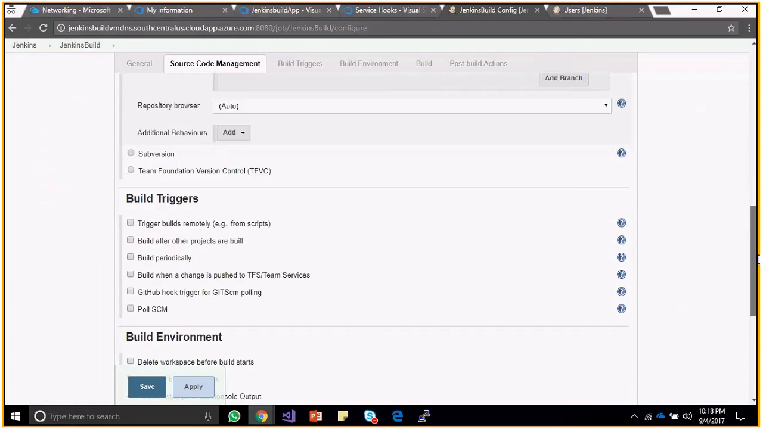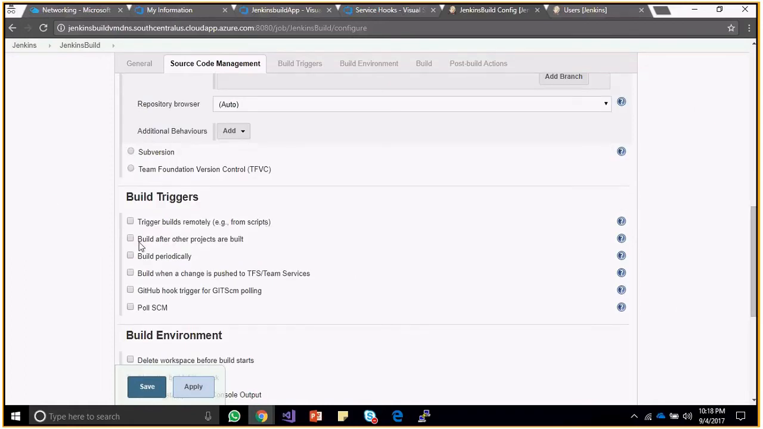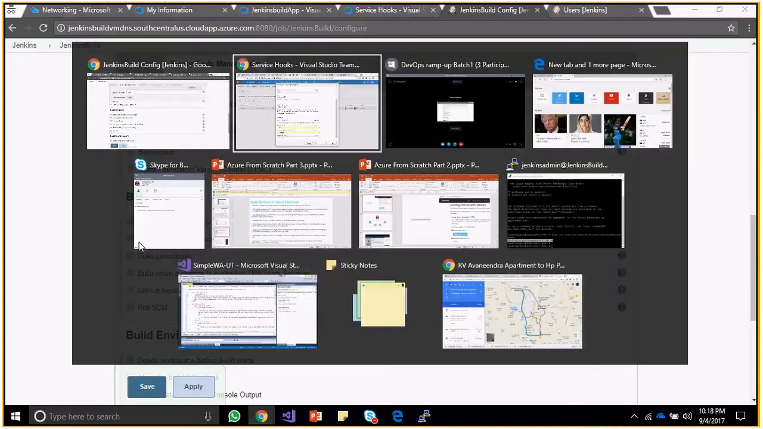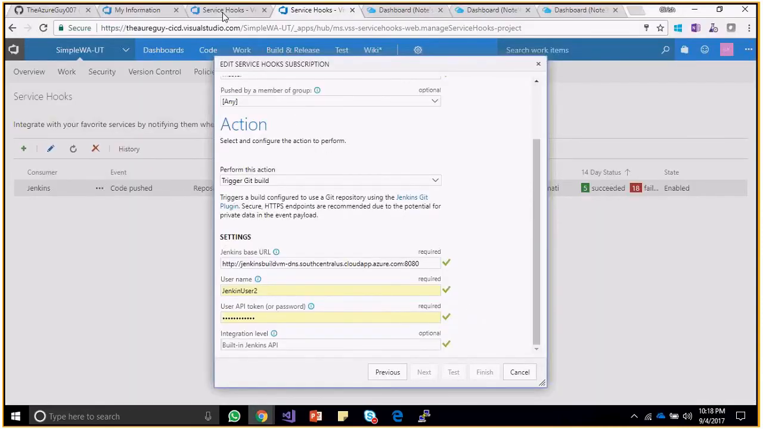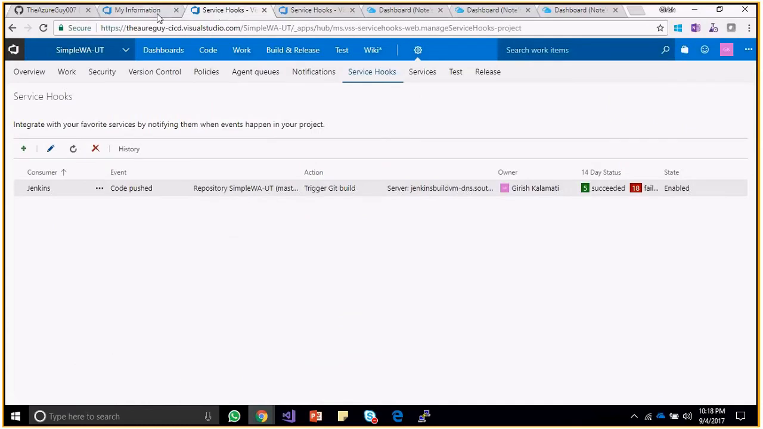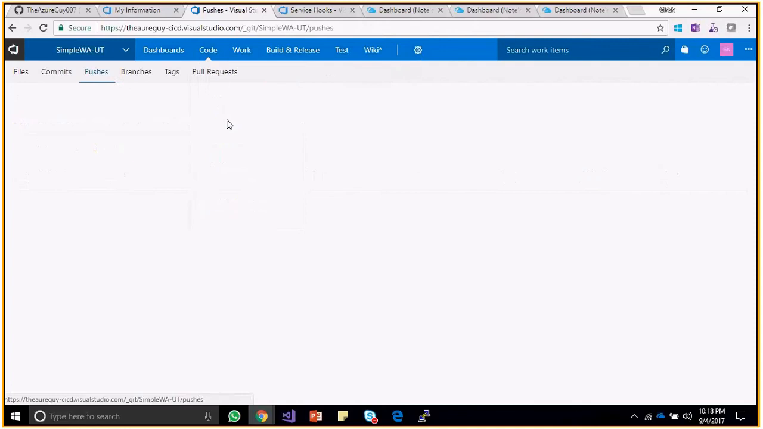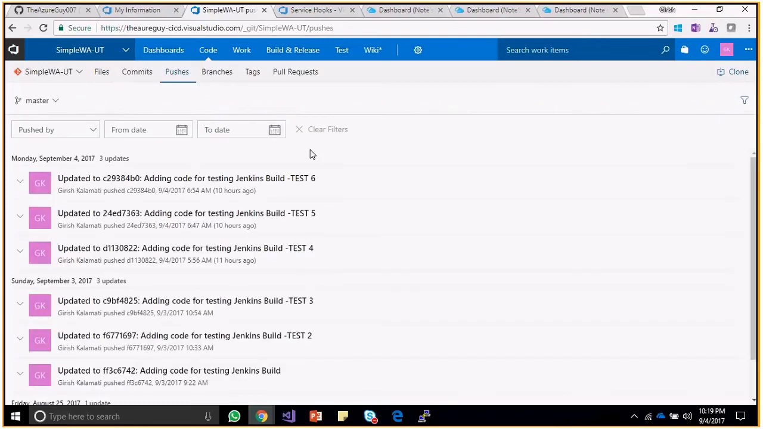My triggers were not getting built when I was checking in. I have triggered a lot of builds on my own. I've done a lot of pushes, but none of my code got built on Jenkins while I was setting up this demo. You can see a lot of commits here, but I didn't get any builds on Jenkins.